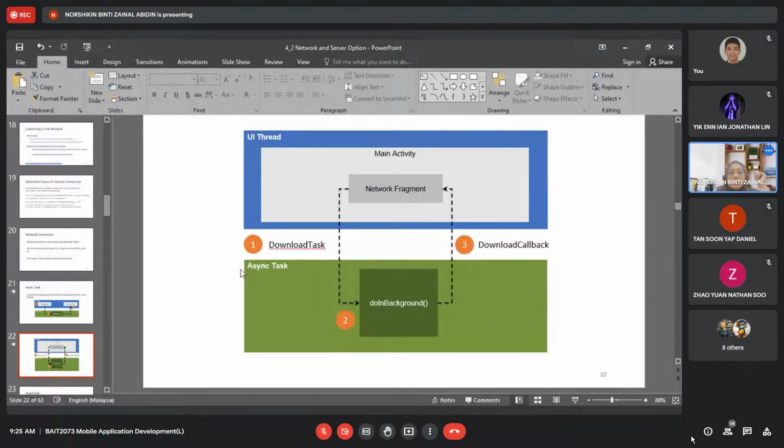So here we have the main activity and then the async task as the background activity. We have this network fragment. A fragment is like an activity. So, network activity. First, the download task. This is the task that I want to perform from the network in the background. I want to download, so I send a request to the background to download.